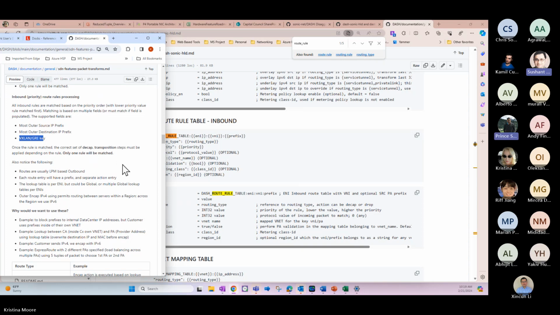As an example, that's correct. Okay. So basically, the inbound routing rule should be called a PA validation. But anyway, it's not really a route. Okay. I don't know if Ashutosh, does that explain why we have these 3 things?